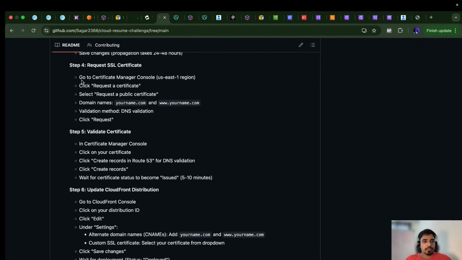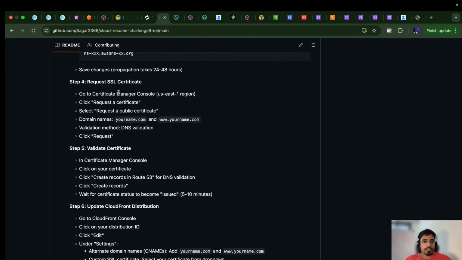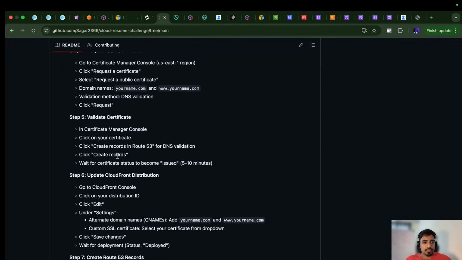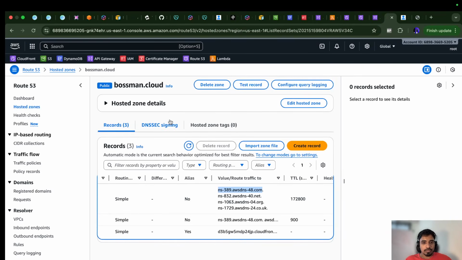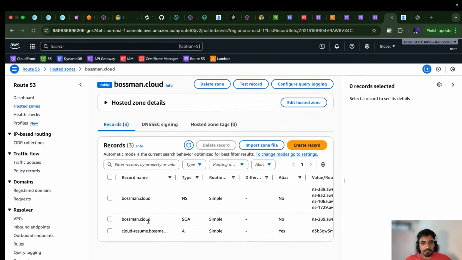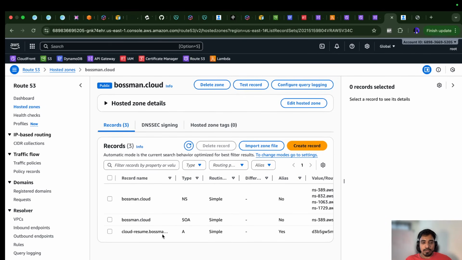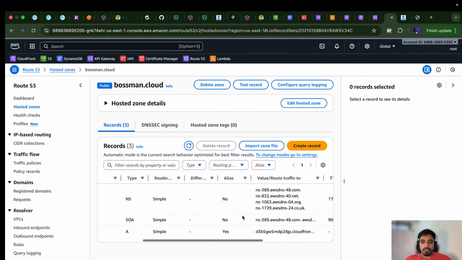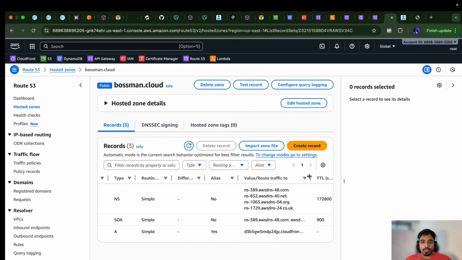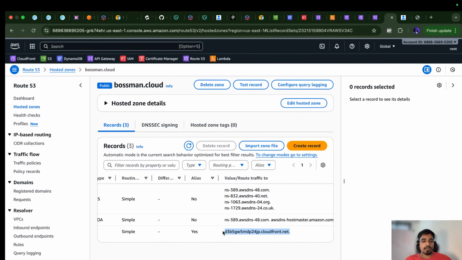Next thing is you need to use the SSL certificate. I think this is already done. So go to Certificate Manager, click the certificate. This is done. And with your Route 53, you need to configure that certificate as well. That's correct. To add a new record of type A for cloud-resume.bossman.cloud and point it to your CloudFront domain.